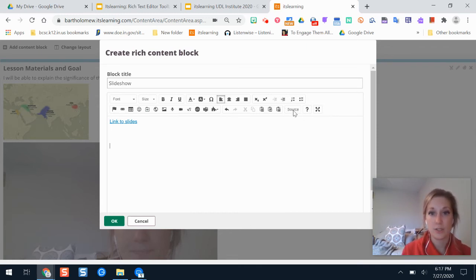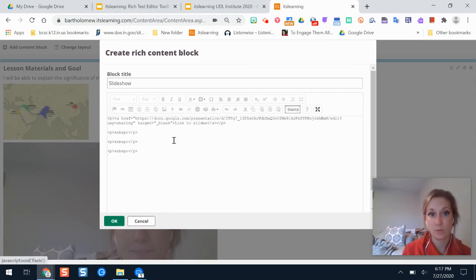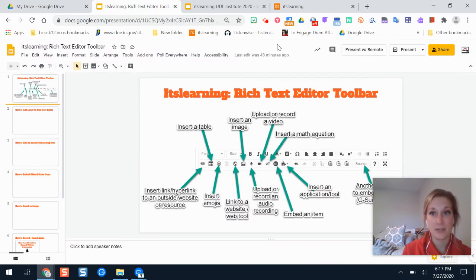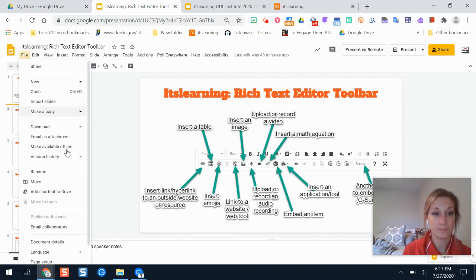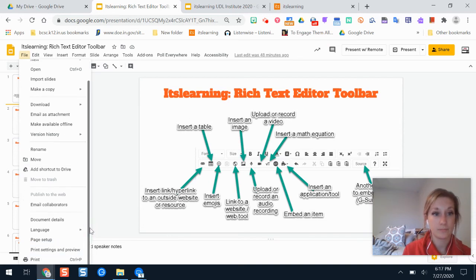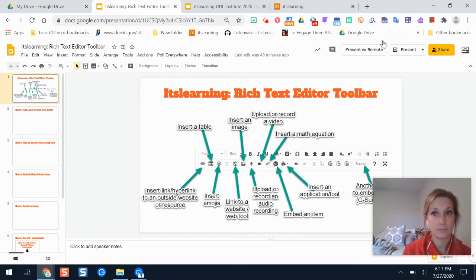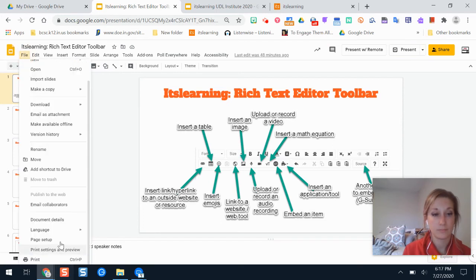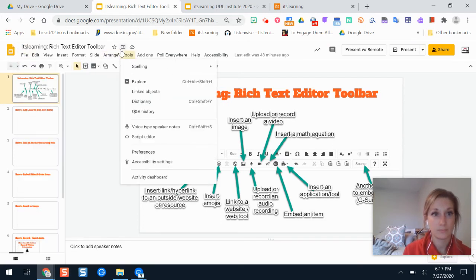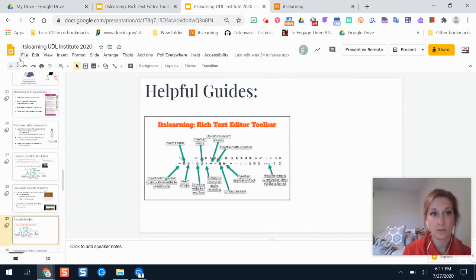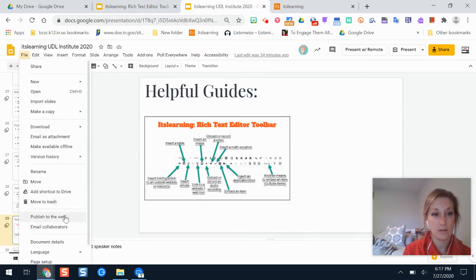So what you're going to do is use the source button. If I click source, it's going to look a little bit scary here for a second. It's going to look like a bunch of computer jargon and jumbled words. So I'm going to go back over to my presentation. And let's say this is what I want to embed. I'll do File. Do this one instead. File. And I'm going to publish to the web.